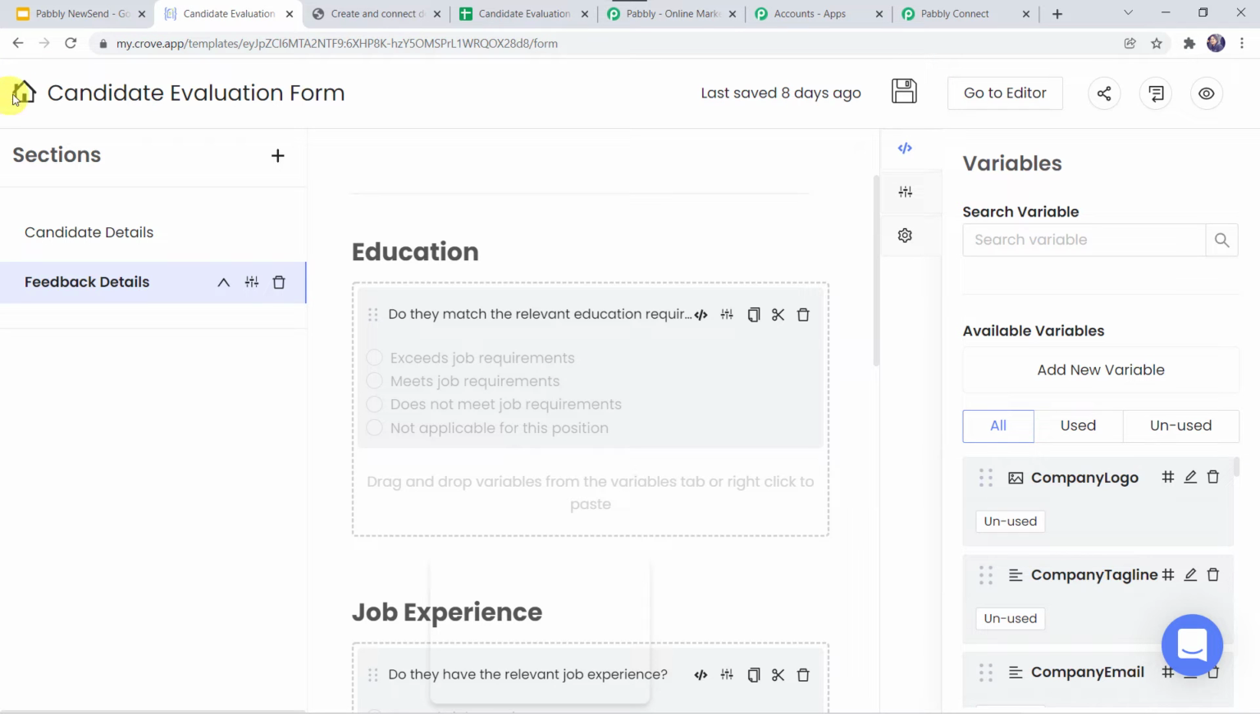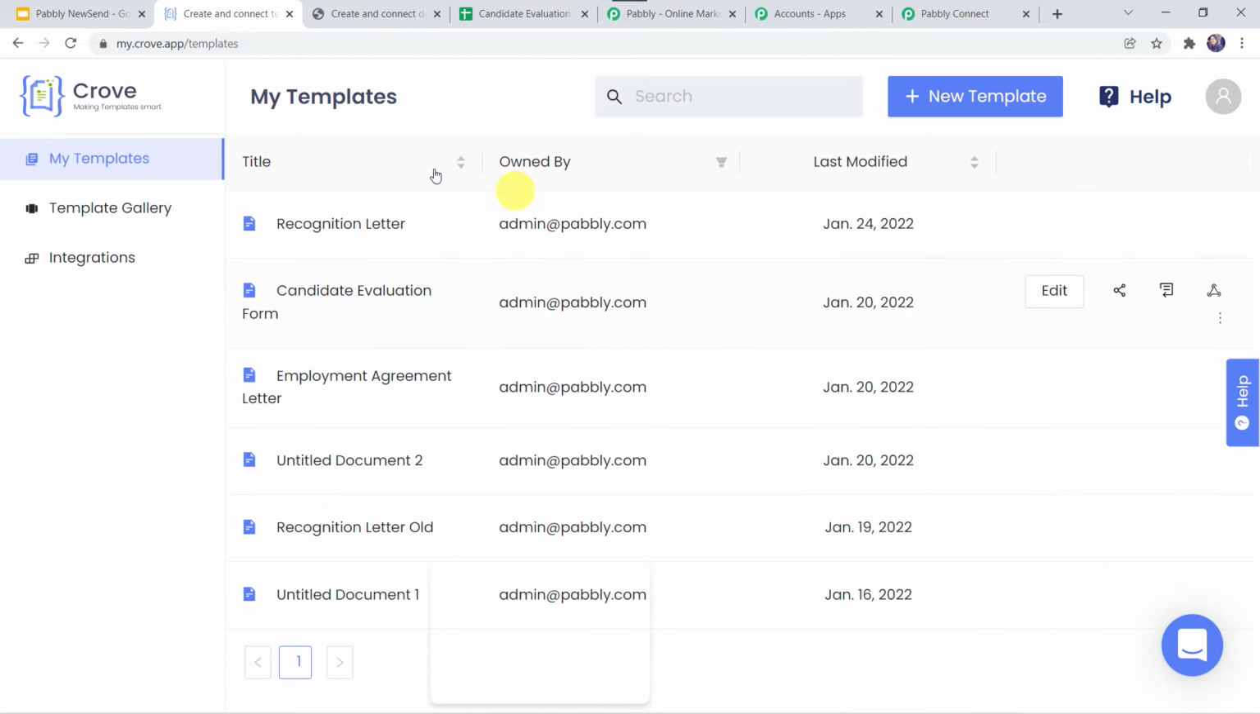Okay, so I'll just take you to my form once again. Okay, that is the candidate evaluation form. So now we want to set up an integration between this particular template, that is candidate evaluation form, and Pabbly Connect, so that whenever this particular form is filled and the PDF is generated, automatically all the details are captured in Pabbly Connect. For that, we have to come to this webhooks option, click on webhooks.